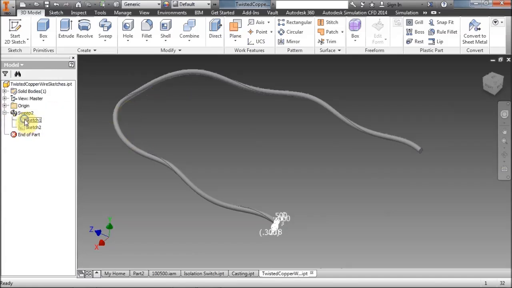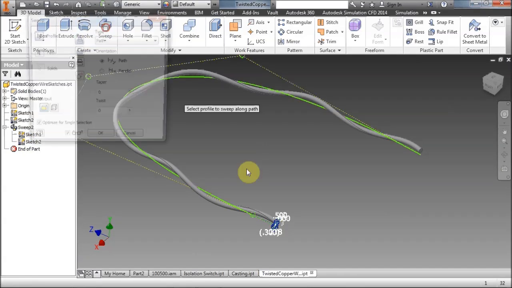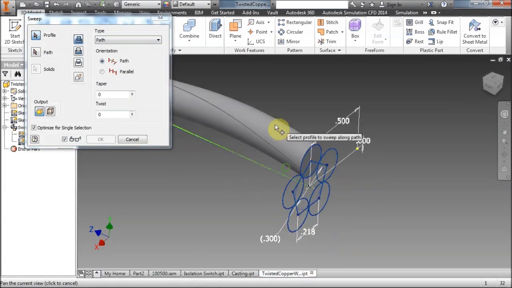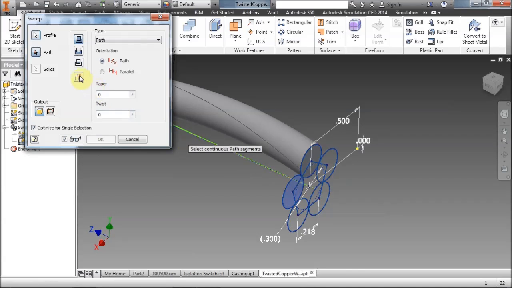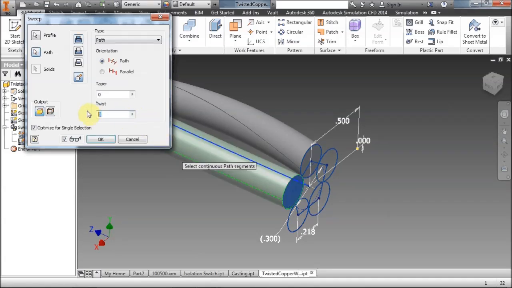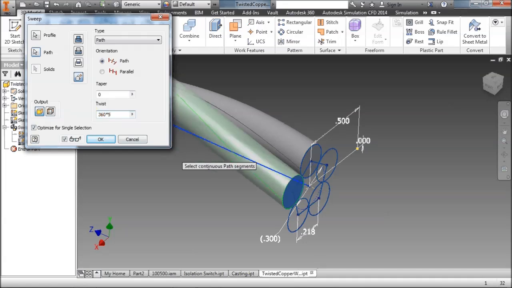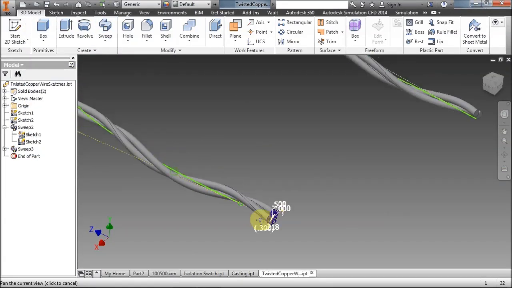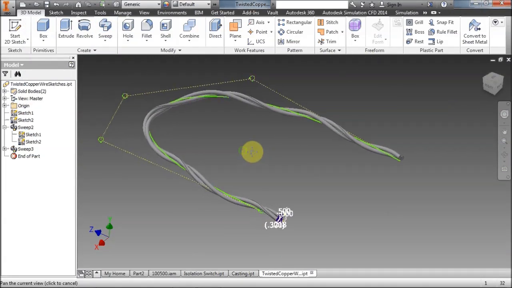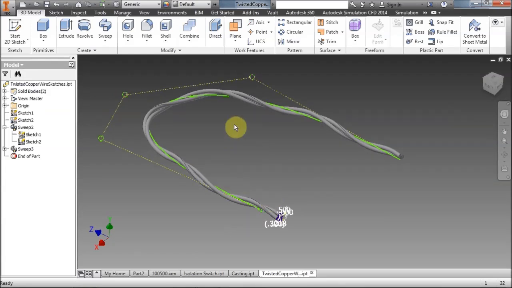If I share the sketch, then we can go to the sweep again, select the next first profile. Let's make this a new solid, so we're working with a multi-body model now. Put the twist in, 360 times 5. I could have actually set this as a variable, and there we are, there's our twisted wires. So if you need to actually twist anything along a profile, you can now do that in Inventor 2015.